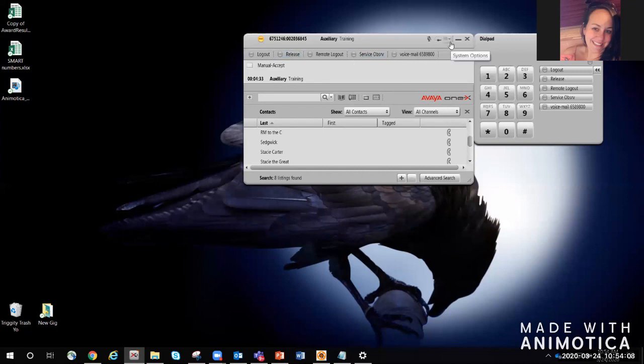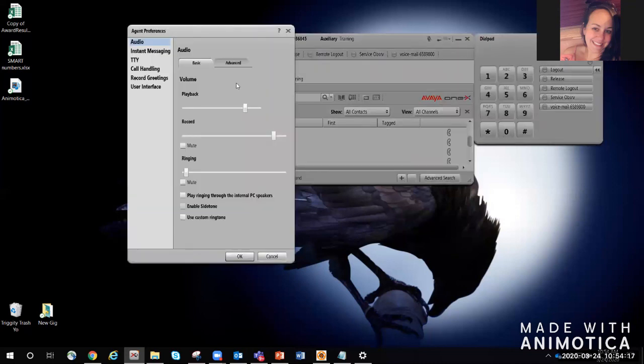There is our system options button, which is right here. You have your agent preferences. This is a big way to troubleshoot One X. You want to have your playback set at about 80 and your record set at between 80 and 90. Make sure that the mute button is not selected, and then your ringing button you do want to have turned up, especially for associates. Make sure that none of these are checked.